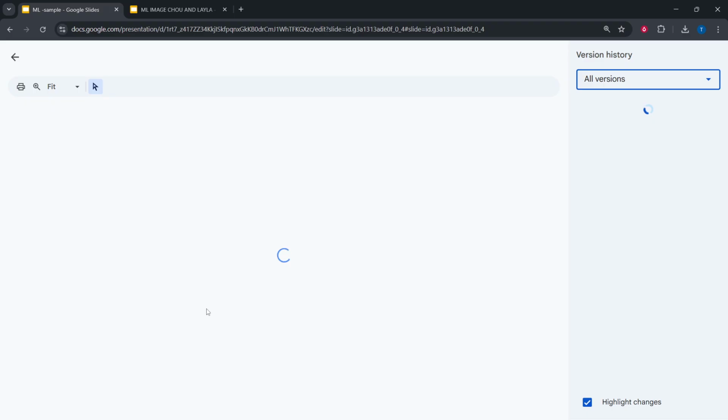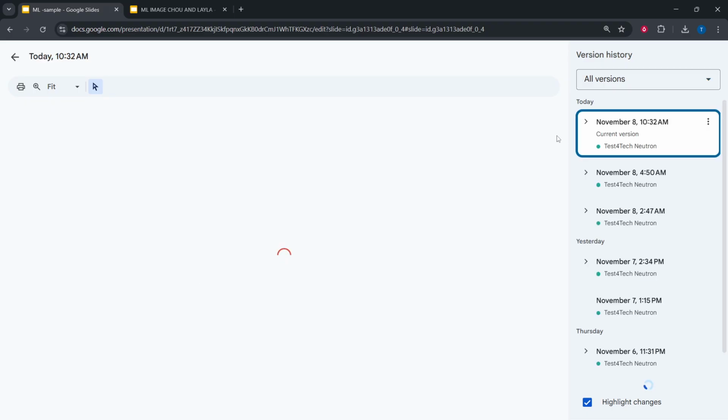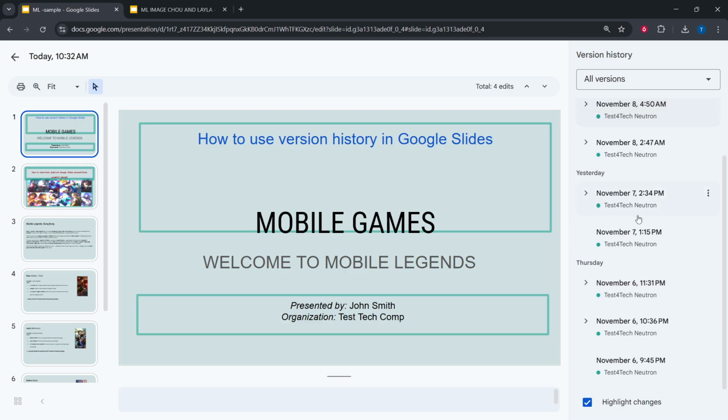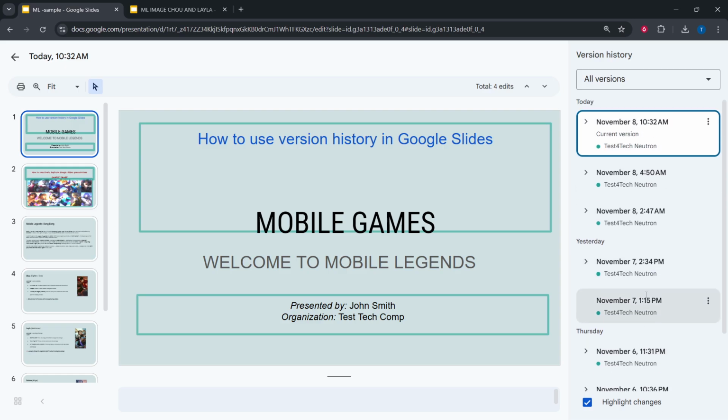Alternatively, if you prefer shortcuts, you might notice a handy little Last Edit link located near the top right corner of your presentation. Clicking on this link will also take you directly to your version history, saving you a few clicks.